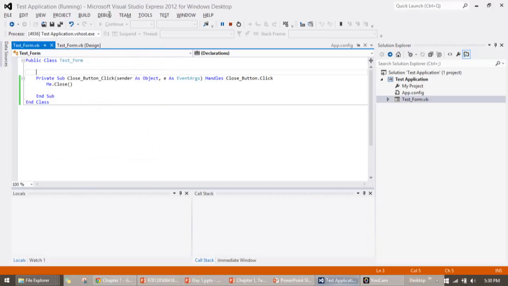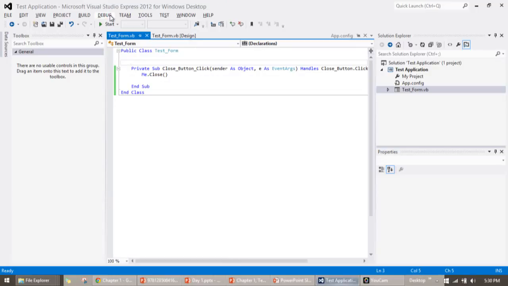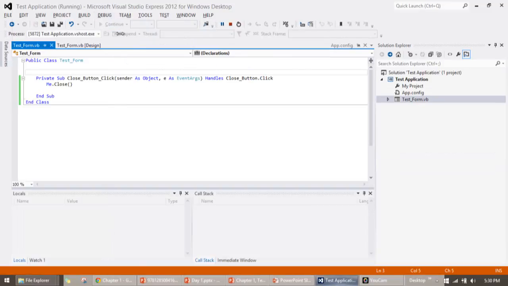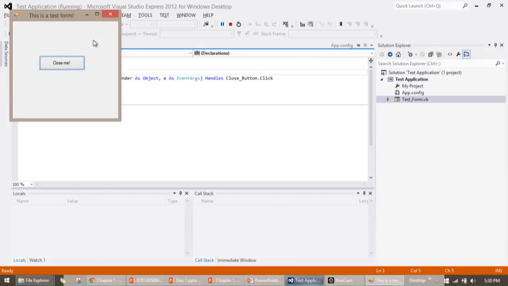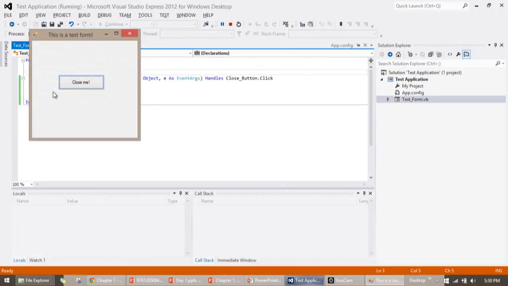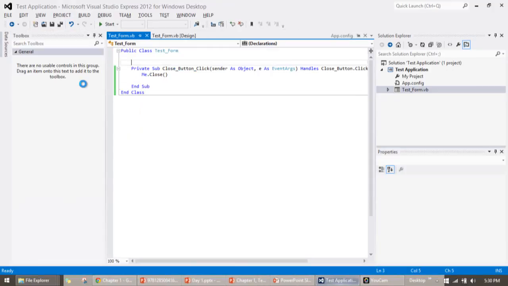Now let's try some other way to start it. So we are going to debug and say start debugging. Again, the same thing. We can either close it from here, or we can test the button we created. Remember the close me button. So close me. So the button works. Now I'm just gonna hit F5 on my keyboard, and the same thing happens. So again, I close it.